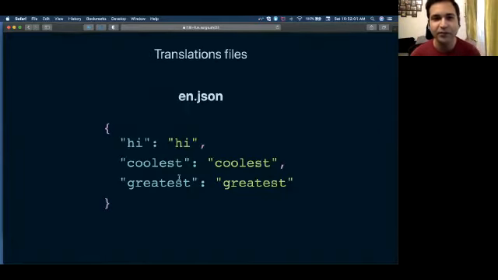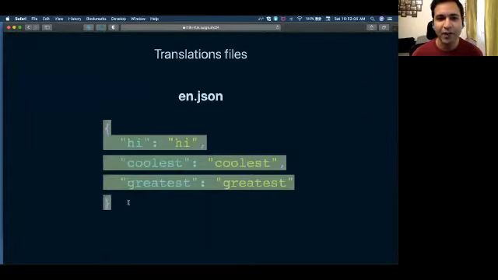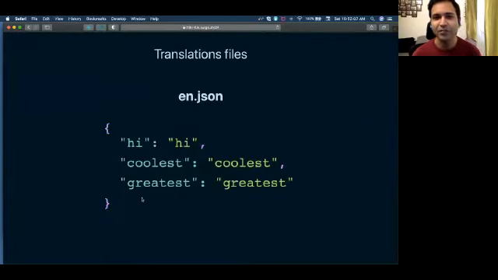And before we go and implement this, we would also talk about how you will store your translations. Generally people store these translations in JSON files, or because this can be an API response also, you can get them from your server. So let's say you want to change your language on the fly, you can get the correct strings from your server. So let's say high is high, coolest is coolest, and greatest is greatest.